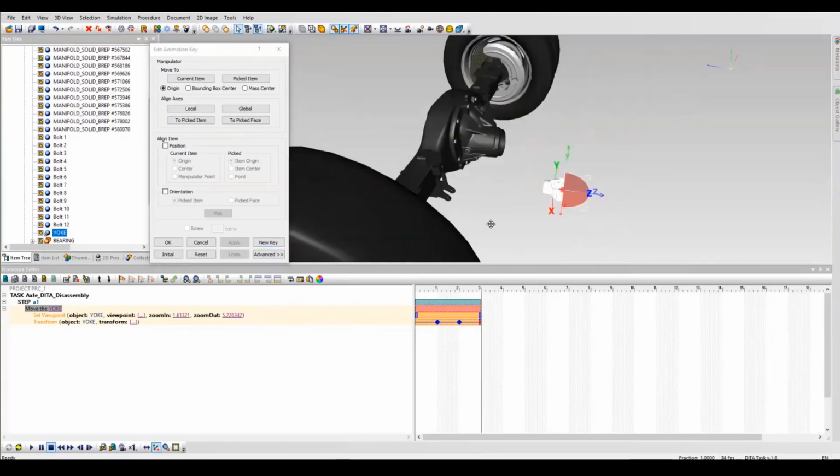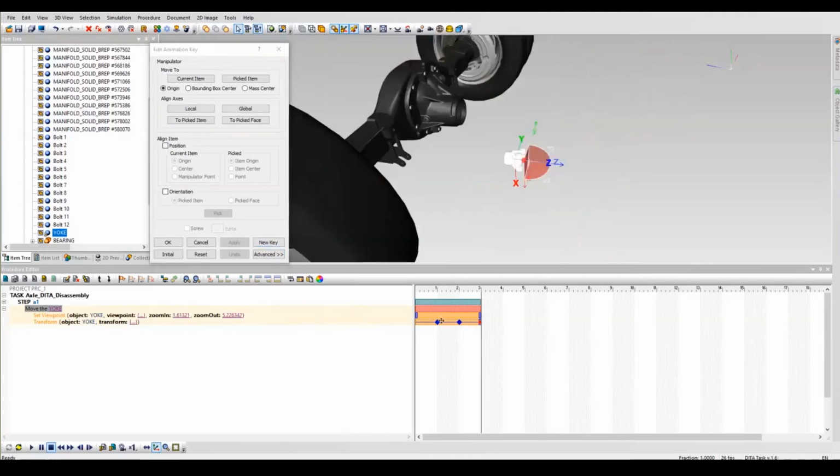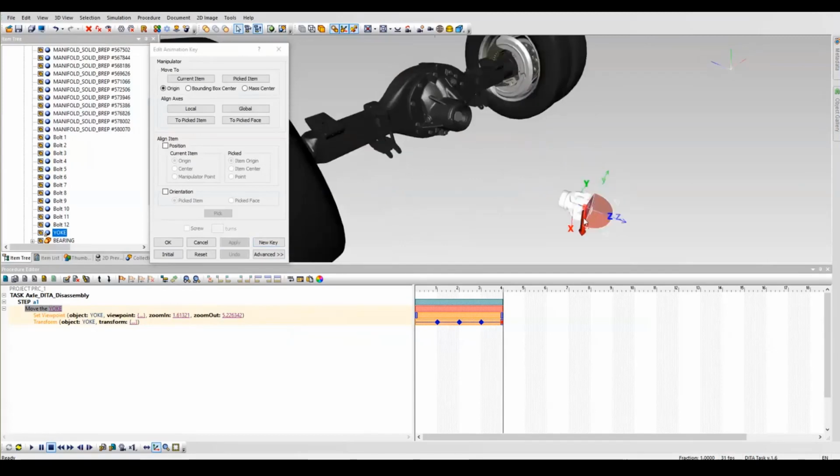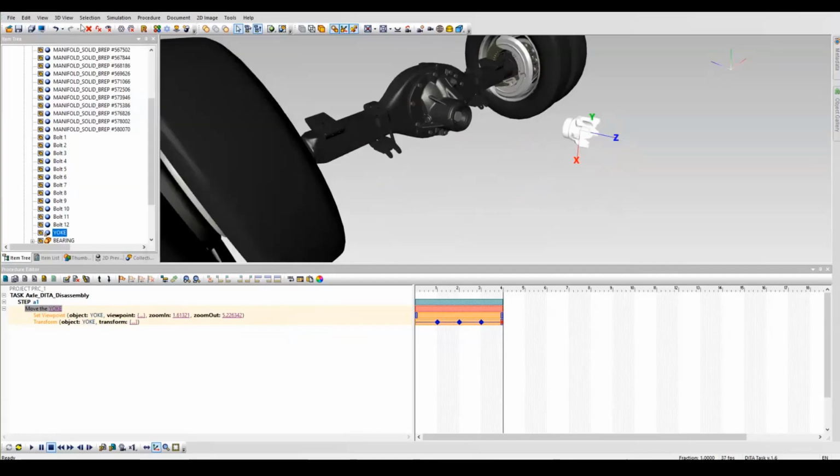Click New Key again, and you see these diamond-shaped icons appearing on the timeline corresponding to the transform item. It means there is an animation key here. Now we move it again, New Key, and again. There is no need to click the New Key button for the last key. Hit OK, and now this is our movement along a customized path with several intermediate points.